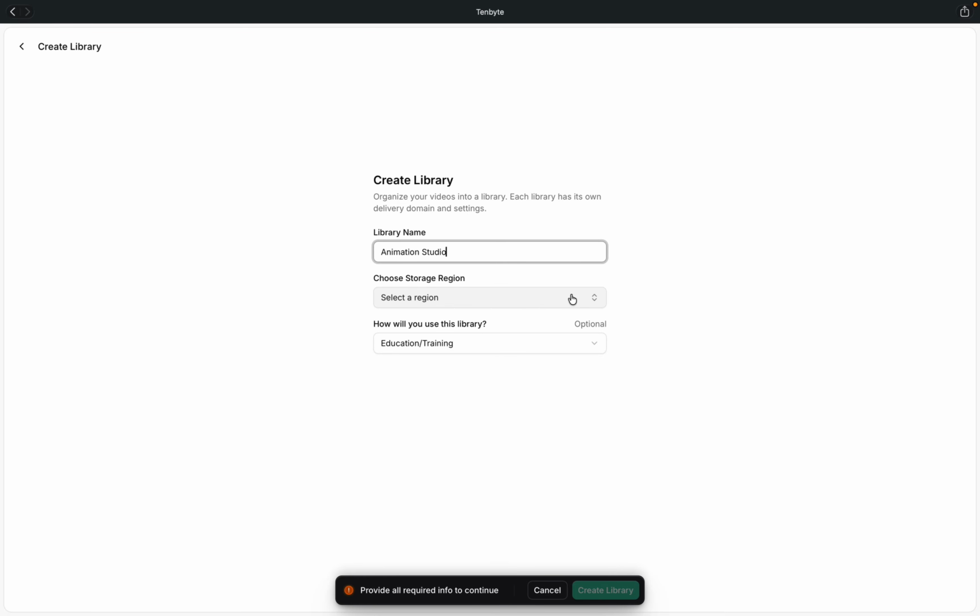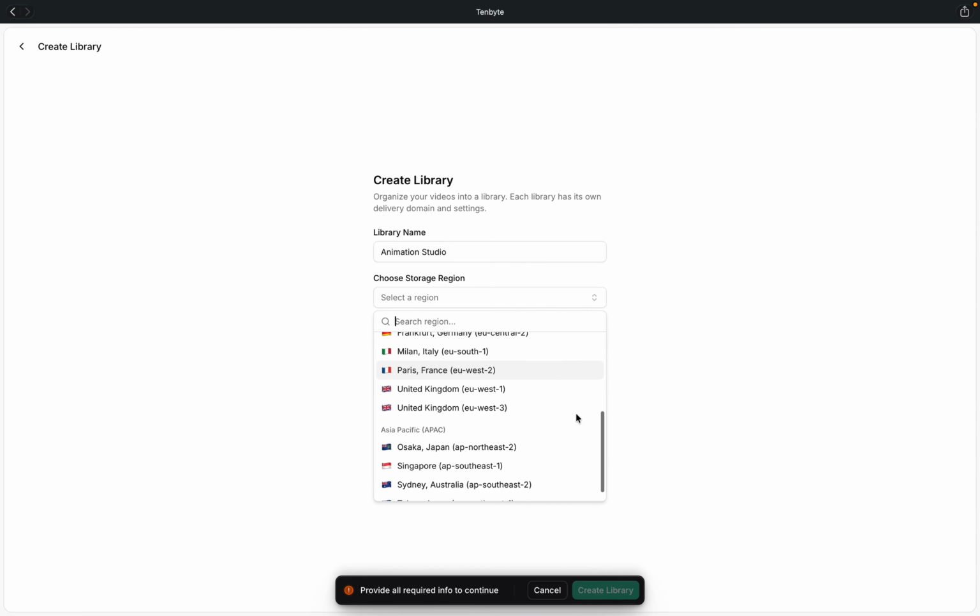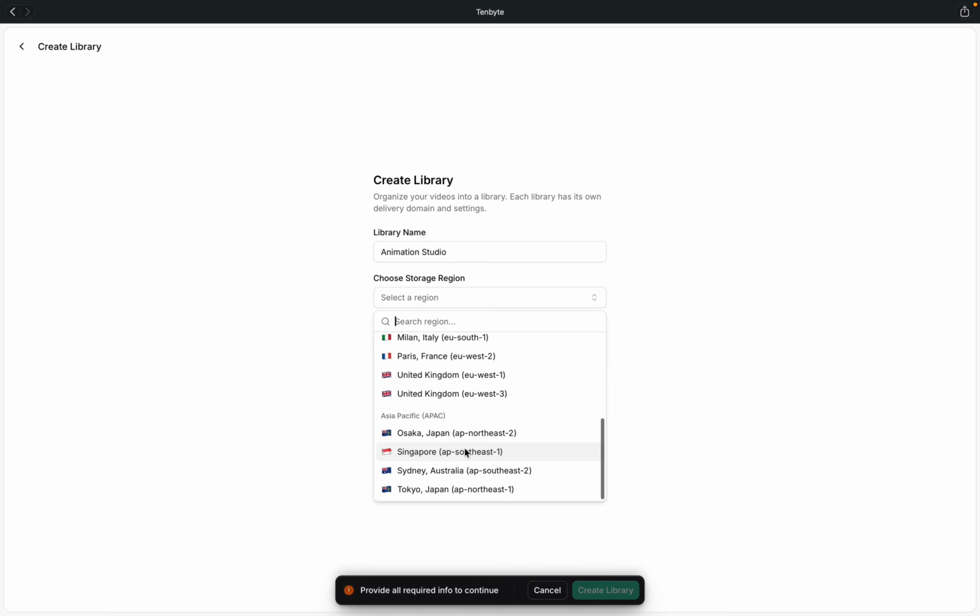Next, choose the storage region for your library. I recommend selecting the region closest to where your viewers will be streaming your videos for the best performance. In this example, I'll choose Singapore since it's the closest region to me.